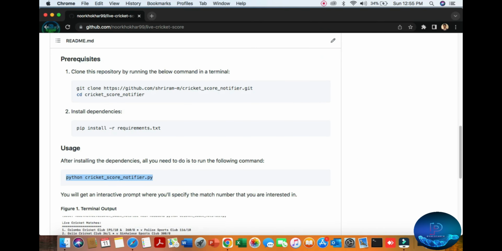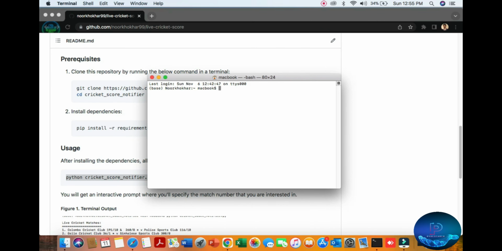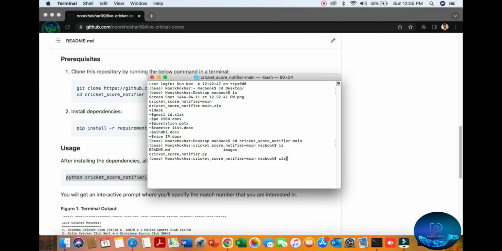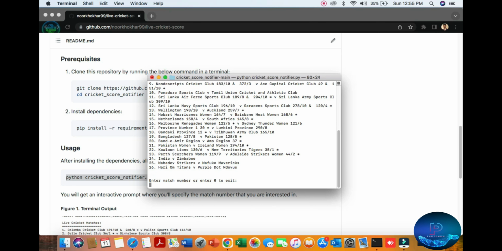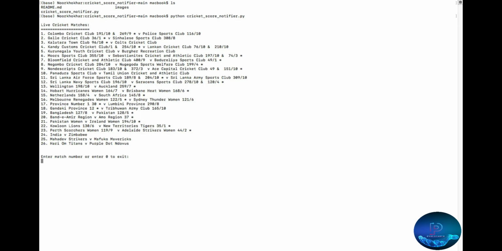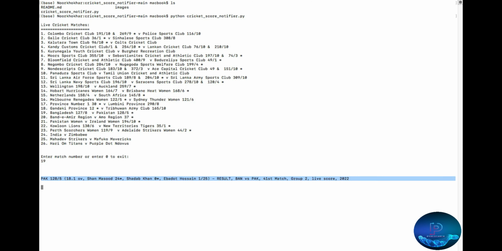Let's see how to run. cd Desktop, you can see the cricket folder. I cleared my directory, then run python cricket. You see the interface here, and we are going to the Pakistan and Bangladesh match. Enter number 19. You can see Pakistan has won and you see the result of the live score.